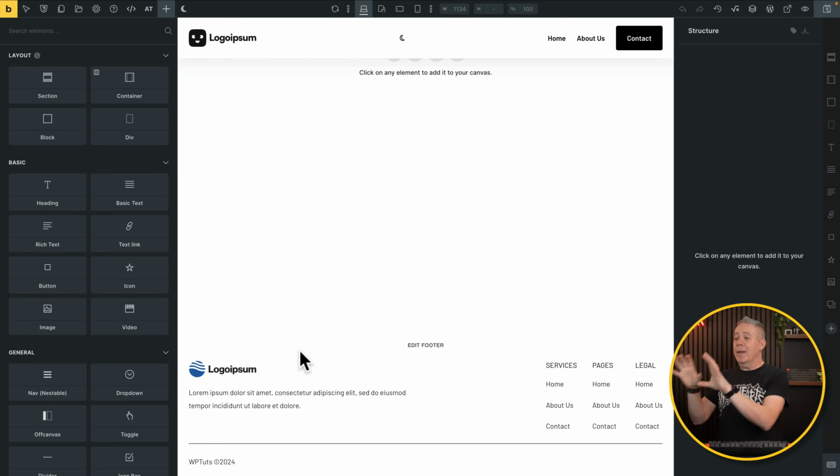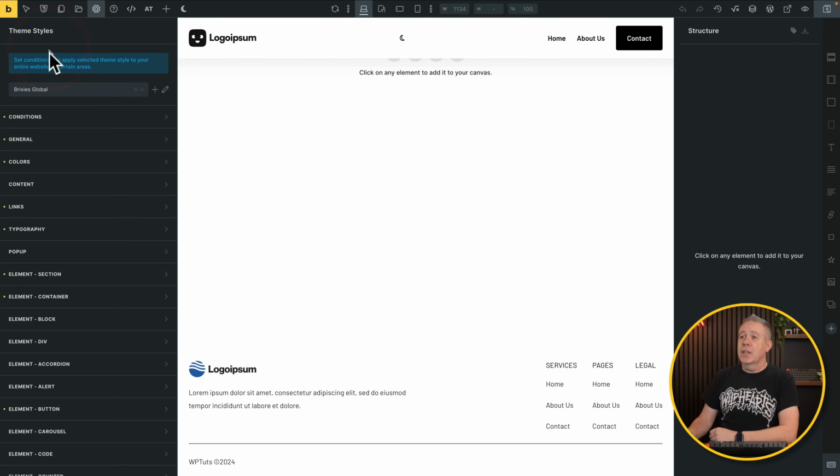As you can see, I've already got my header and footer set up. This is part of my blueprint. And if we come over into the option for settings and into theme styles, you can see I've got a bunch of values inside here, including a custom theme style called Brixies Global.